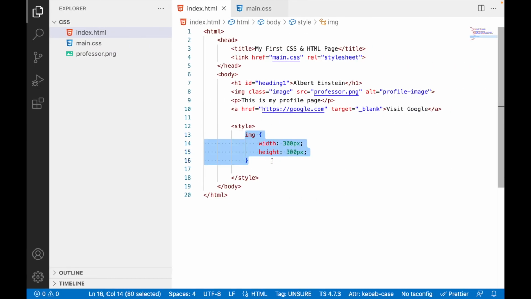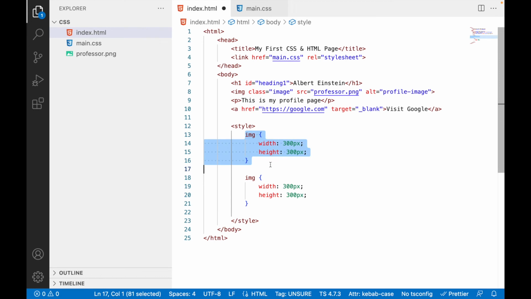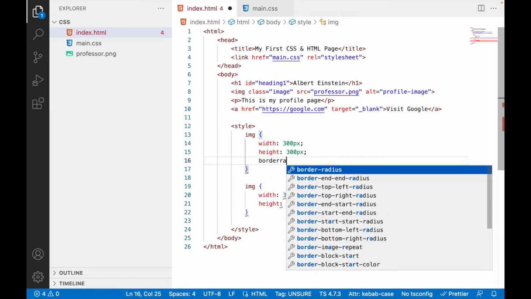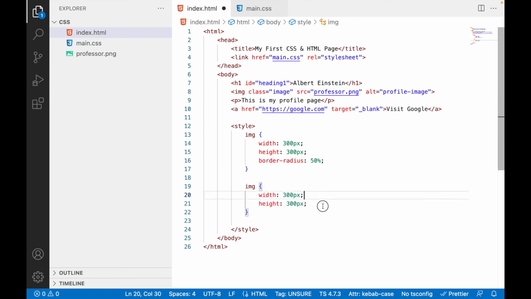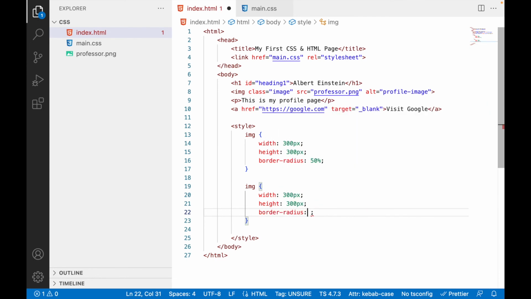So let's start off by styling one element. We have an image, and we're going to use this as an example. We have the same style affecting a single item, and we're trying to see which one would work. So we're going to set the border radius here to 50%. And we're also going to set another border radius here, probably 10%.